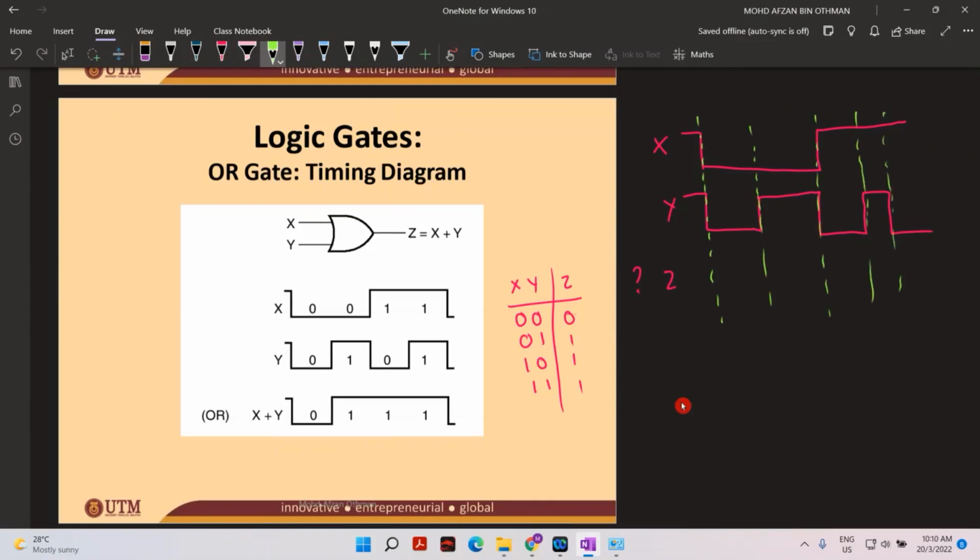Okay, then after that, okay, kita cari dia punya output Z. Okay, mula-mula. Yang ni 1 lah. Okay, tak nampak. Okay, saya pakai ni. Okay, 1, 1, 1. 0, 0. Automatic 0 lah. 0, 1, which is 1. 1, 0.